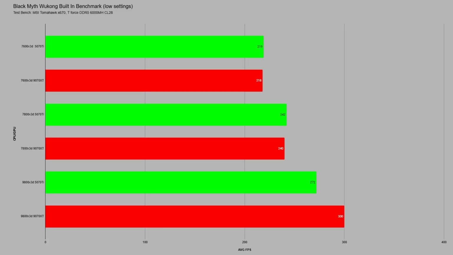First up, we will look at Black Myth Wukong at 1080p. The 7600 X3D using the 5070 Ti was able to render 219 average FPS, and the 9070 XT using the 7600 X3D did 218 average FPS, so pretty much identical performance there. Using the 7800 X3D, the 5070 Ti did 242 average FPS, and the 7800 X3D and the 9070 XT did 240 average FPS. Again, pretty much identical performance within run-to-run variance.